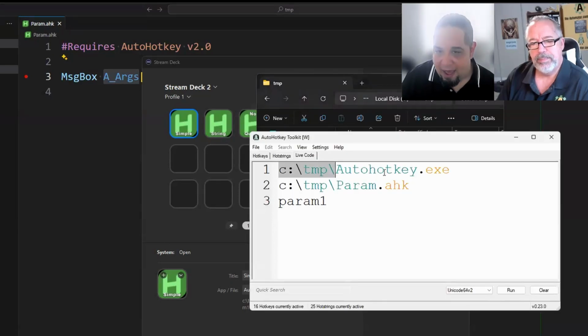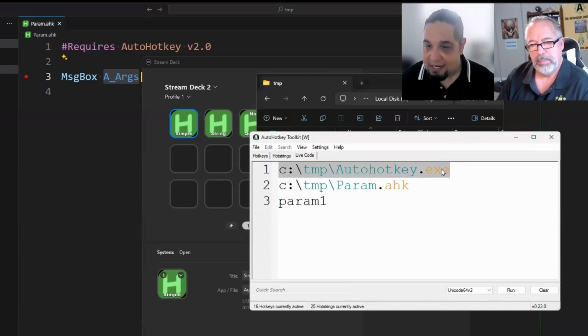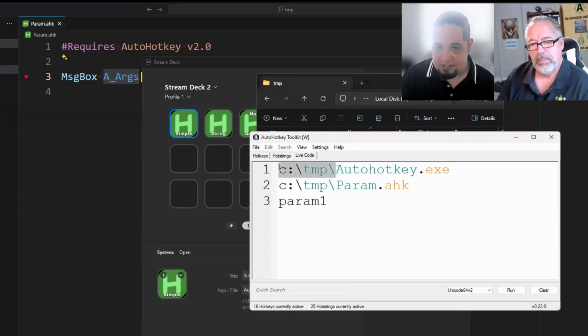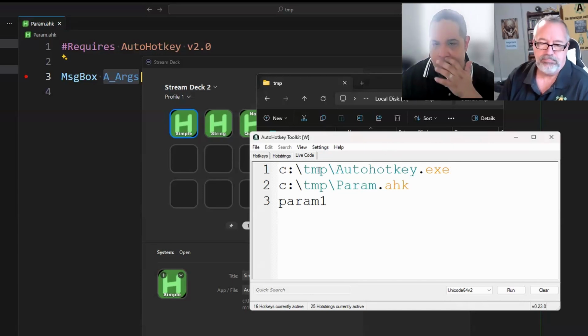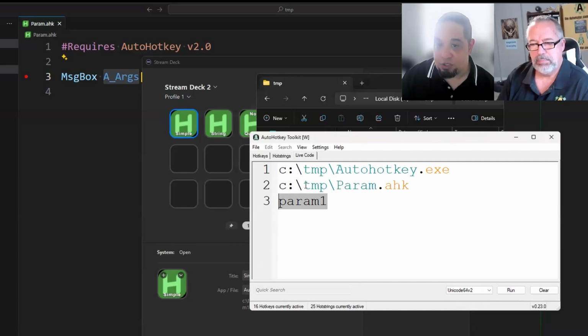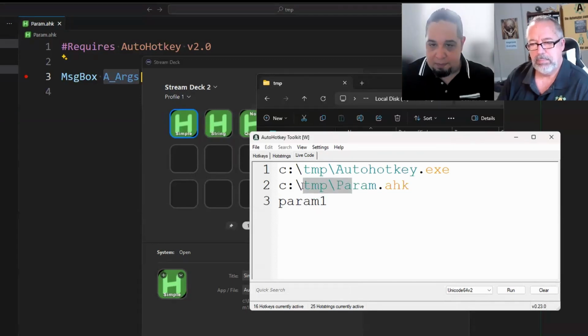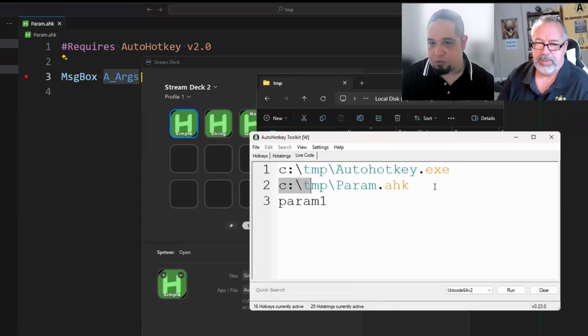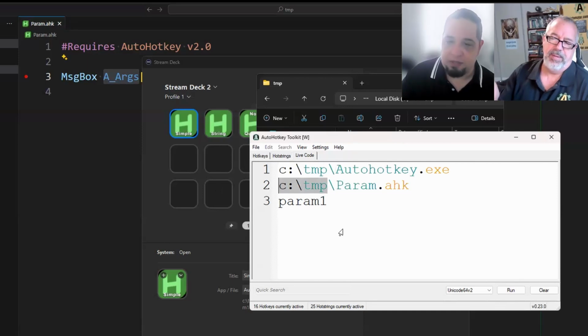You can say the path to where AutoHotkey is at. Right now, I put it in the temporal folder just for simplicity. And you can do that too. You can move a copy of AutoHotkey into a simple folder. But if not, you just put the full path to AutoHotkey there. Then the full path to your script location. And then the parameters that you want to pass to your script. And those are three parts to this that you just have to switch to what you need, right? The path to AutoHotkey, the script, and so on.